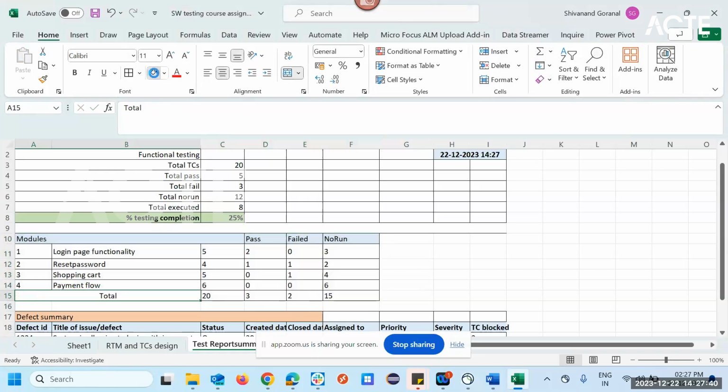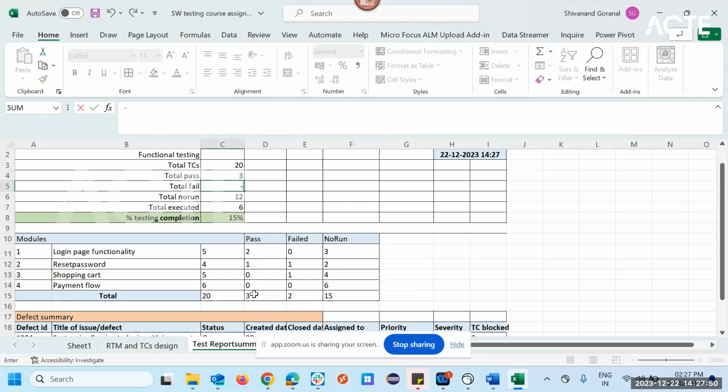Right? It will give a clear picture. So how many passed here? This equals this only. So failed equals this. And not run equals this. Just map it.